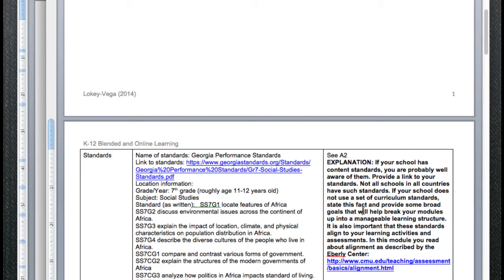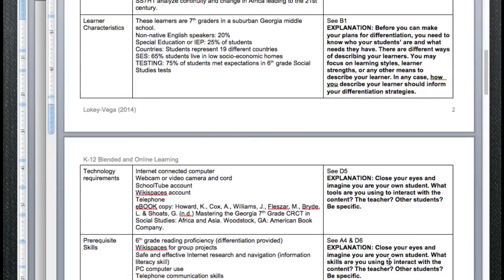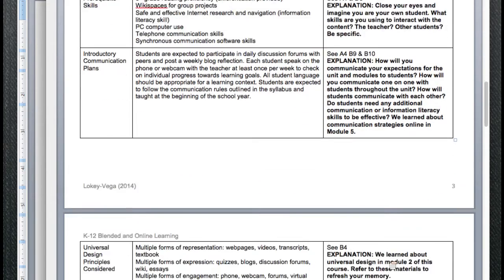In addition, I've provided an explanation below that, which provides you with a little extra help. So this is my effort at some differentiation. So if you need some help learning about standards, or writing learning objectives and alignment and so forth, I have those links here on the far right column for you, as well as some explanations.